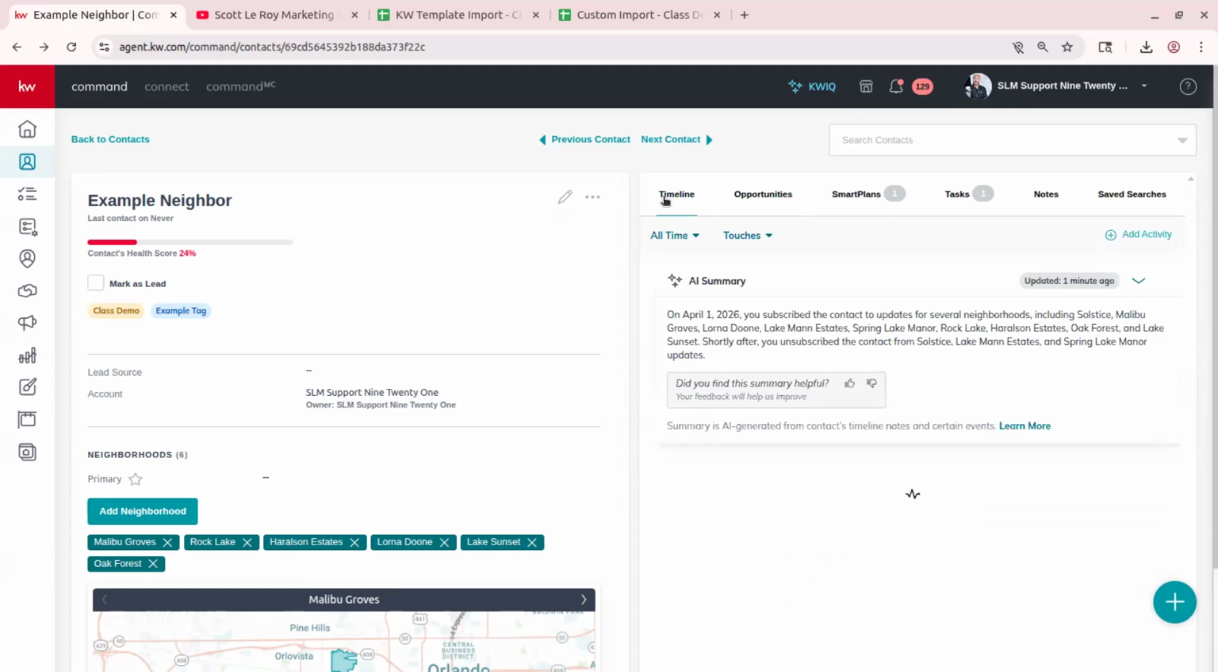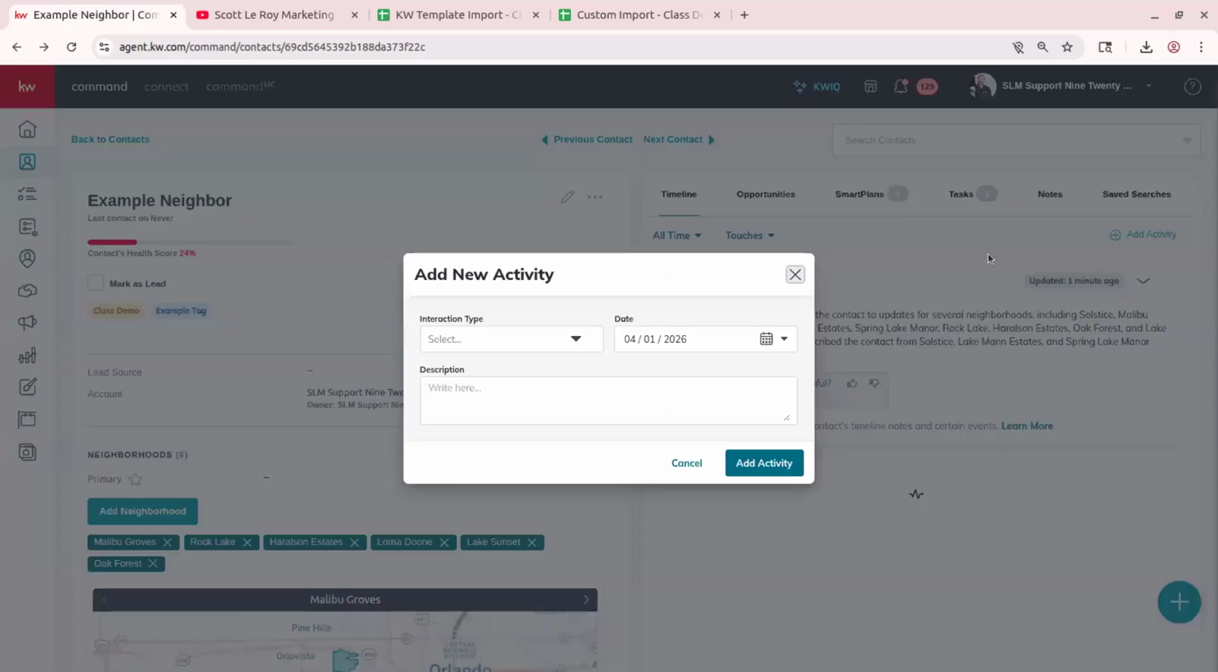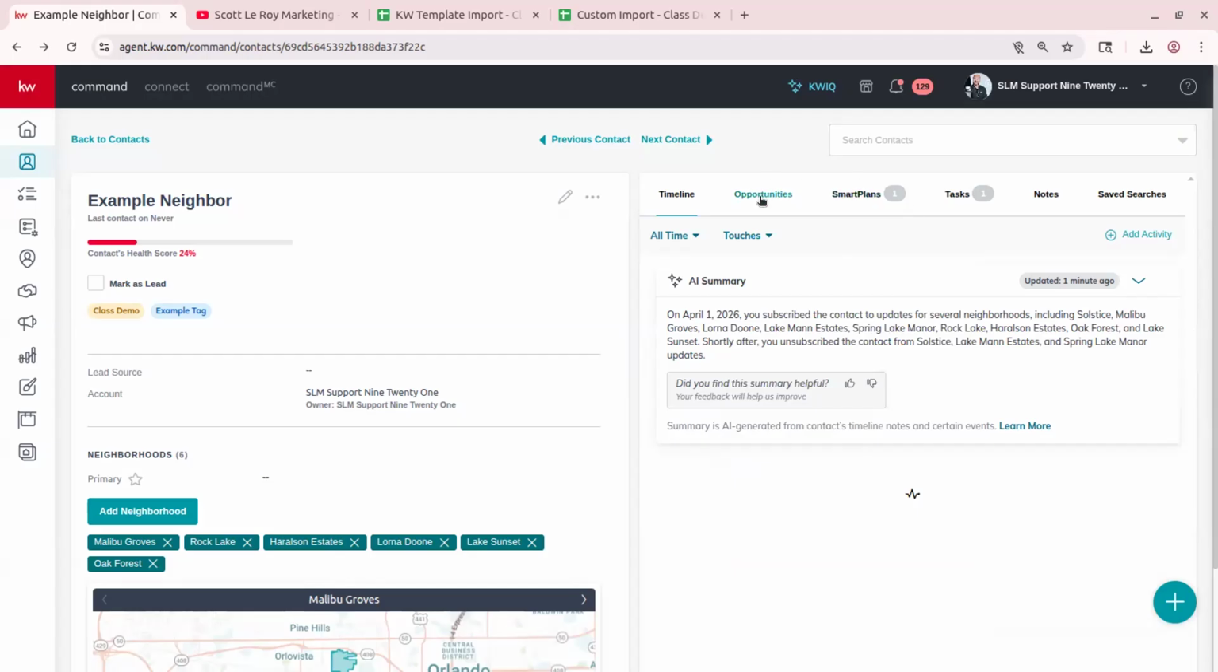I do see a question: is there a way to mass import activity? Currently, there is not, unfortunately. You can add activities one by one, but there's not currently a way to add them in bulk.